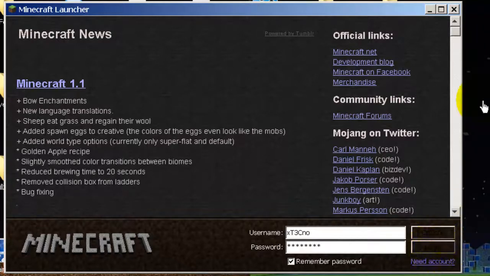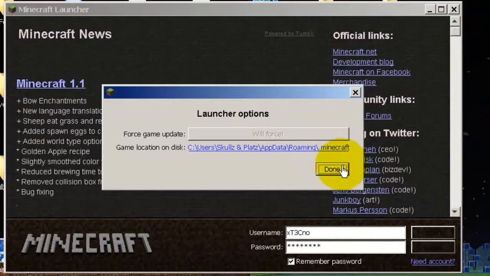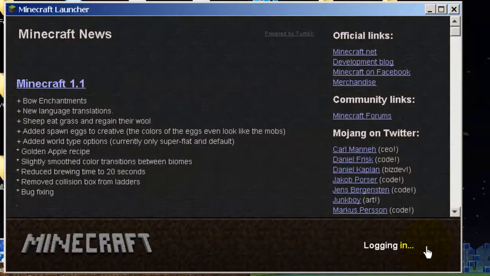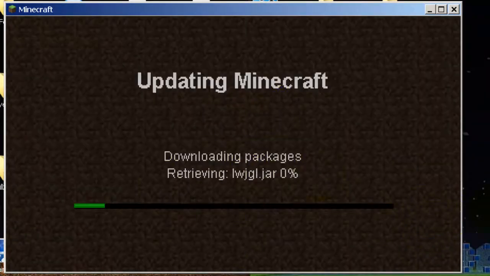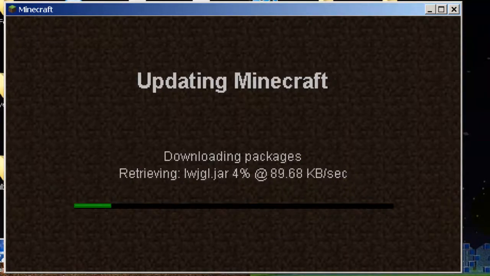If you still don't connect to Minecraft.net, this is a little thing. Obviously you have to close your Minecraft, and once you reopen it back up, go straight to options, force update, done, log in. And then let it download the packages, then this will definitely get you in.